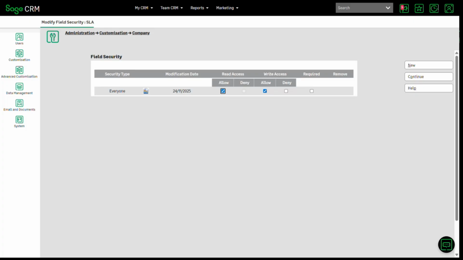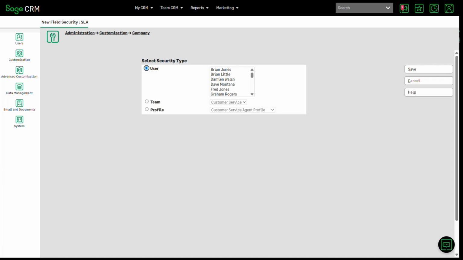So if I go back into new, you've got this allow or deny for each of the actions that you want to take. Now, best practice is to use only the concept of the security profile or team rather than individual users, because you want to do this in the easiest way possible. And you can get very lost and confused if you start giving individual users specific rights within your system or denying particular users particular rights.